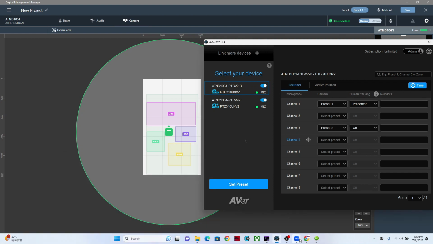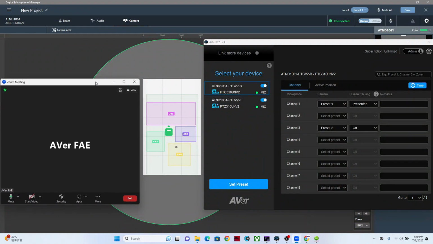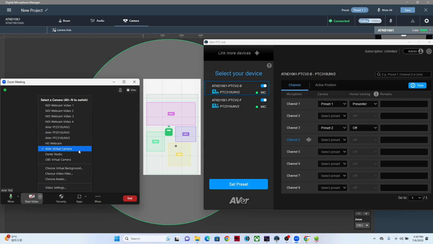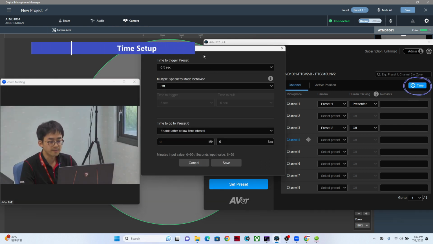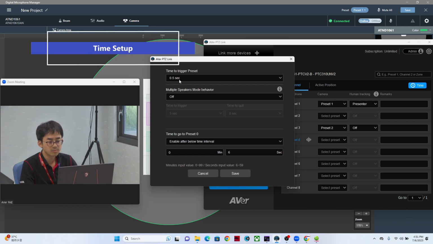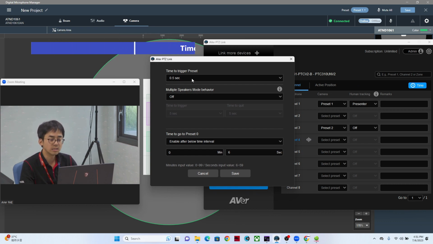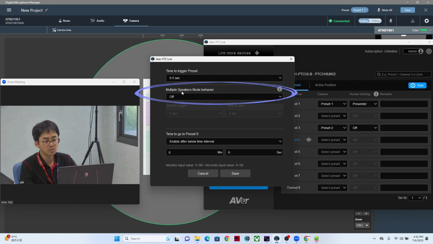Wonderful. Okay. Let's also open up conferencing software, select microphone, then select AVer virtual camera, which is generated by AVer PTZ Link software. Now, enable it. And now we have to set time. Here, if I set it at 0.5 second, which means the talker will need to talk for at least 0.5 second, then the camera will start moving to that position. If we don't want to see the camera moving back and forth between talkers, then we can enable this function, multi-speakers mode behavior. Of course, we need to set a preset 0 for overview in advance.